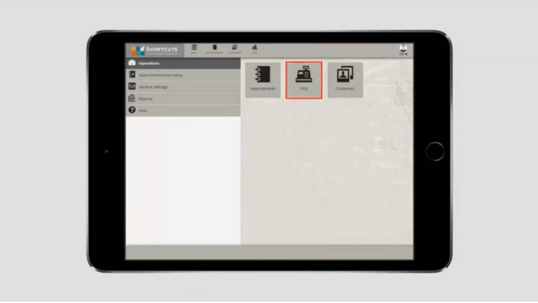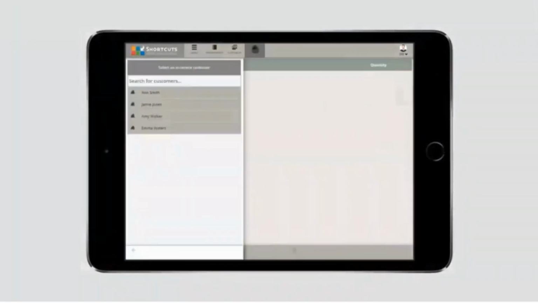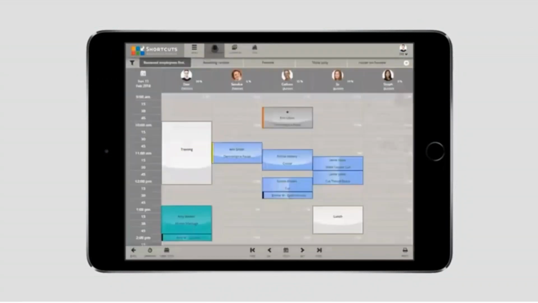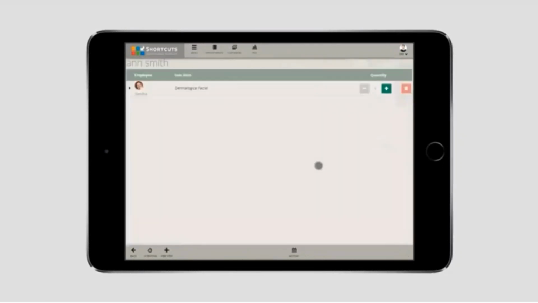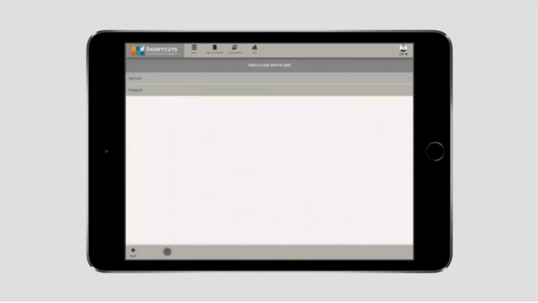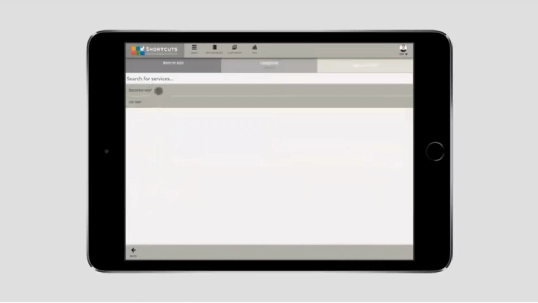So in the operations tile, you would go to a point of sale, and you would have the ability to search for which customer you are upselling products for, or when the customer is ready to check out, select them. And when you go to checkout, you have the ability to press new and add on a service or a product. And again, this will synchronize and show up in the point of sale.